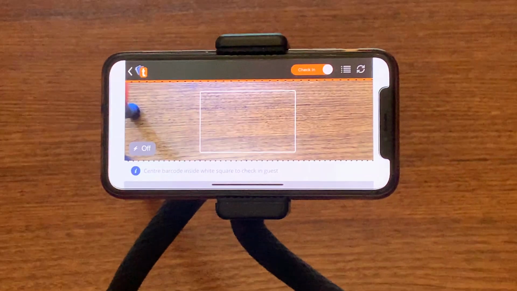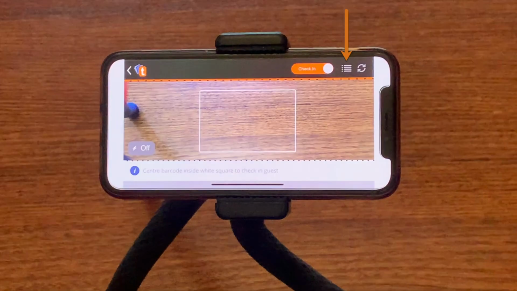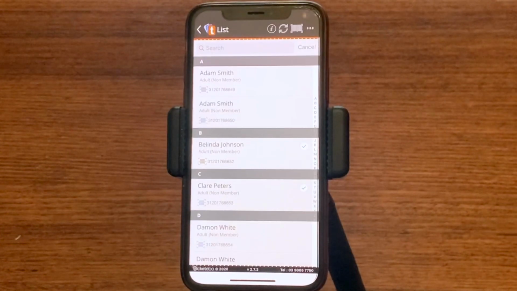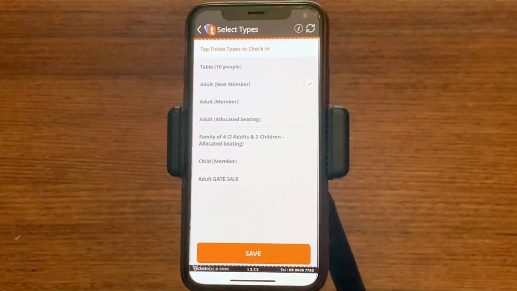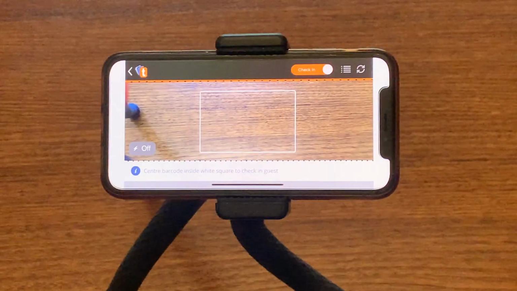If someone arrives without their ticket or has brought the invoice instead of the ticket, you'll want to look them up via List View. The quickest way to do this is to press this button. Here you can search by first name or last name to find their order. Double tap their name to check them in. You can also double tap again to check them out if necessary. Hit the barcode button to go back to scanning.